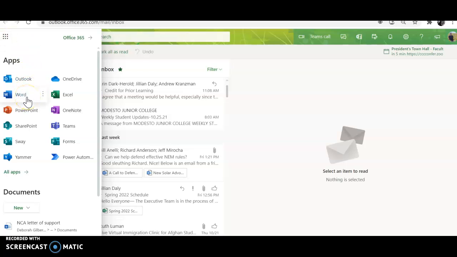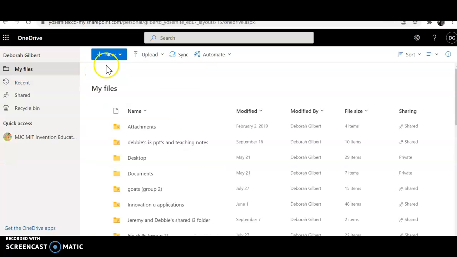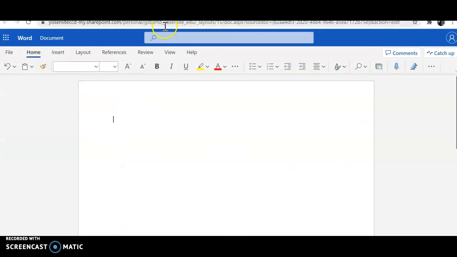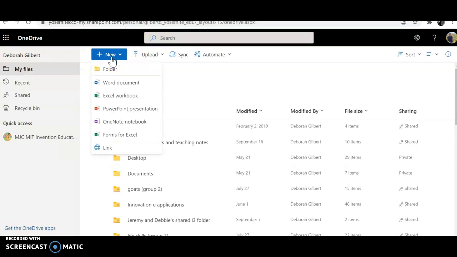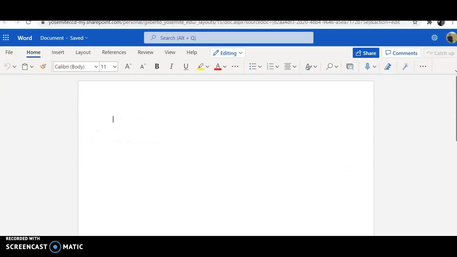You could go to Word directly, but OneDrive seems the most convenient because you can create new documents here. I have a lot of folders and documents. You can organize them just like you can on your desktop. But specifically to create a new Word doc, you just click New Word Doc. And notice I could have created an Excel spreadsheet or the options PowerPoint and etc.